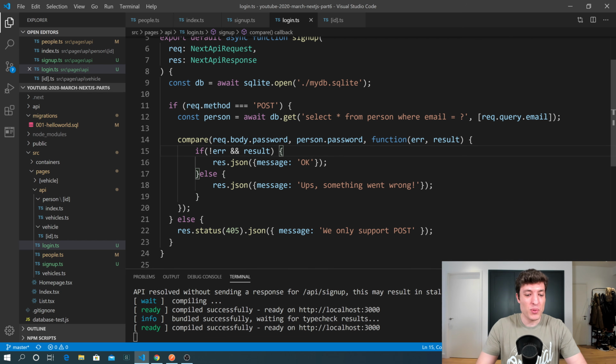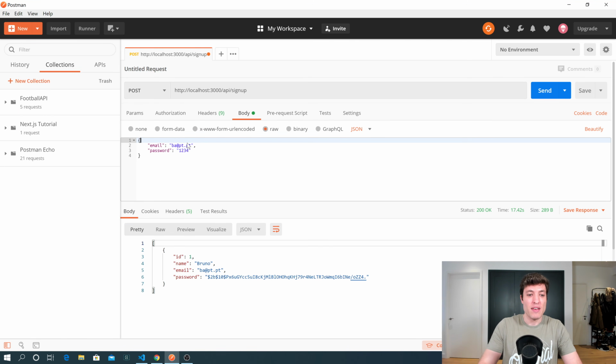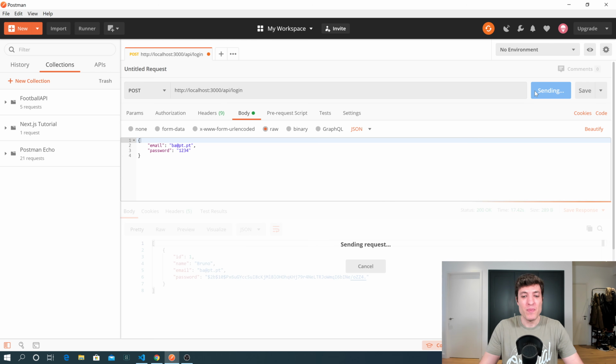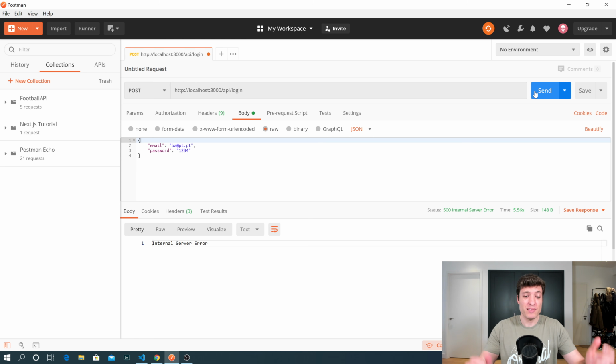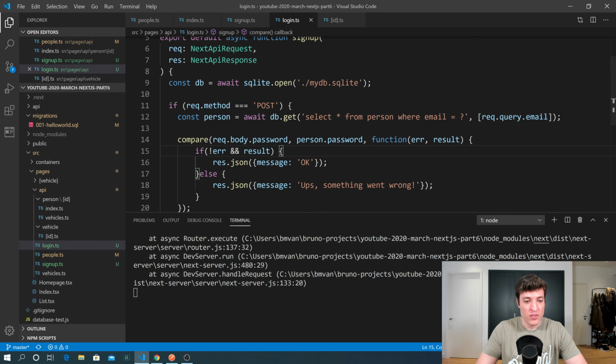But let's go to Postman now. And what we need to do in Postman is to send an email, okay? And a password of 1234. So we go to login and let's see if this works in the first place, okay? So clicking there, we are waiting for our API to respond. And we failed with an internal server error. So let's check what happened over here.